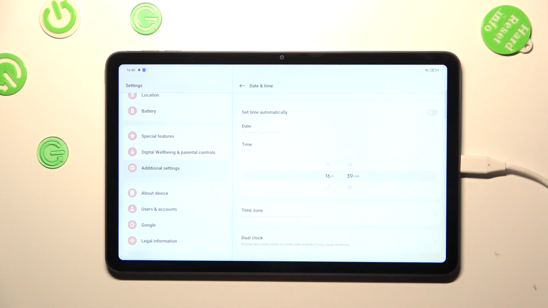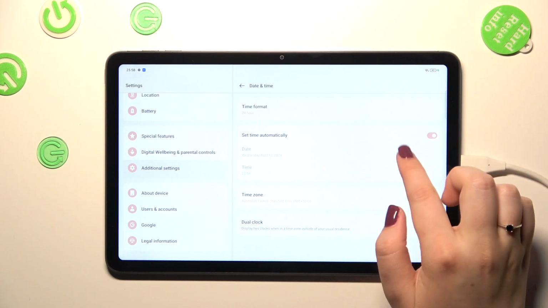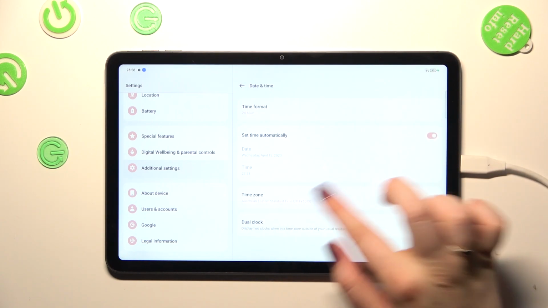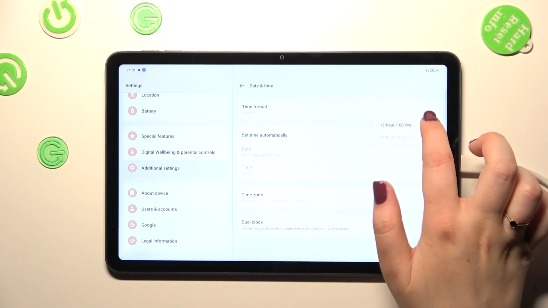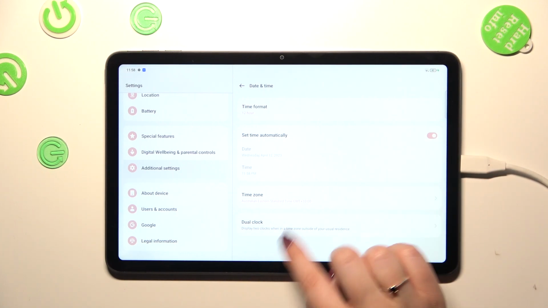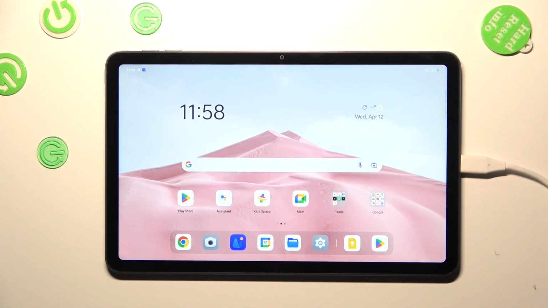And basically this is the whole customization of the date and time, and of course you can go back to all previous settings. Just tap on this switcher right here to set the time automatically. Just change the time zone and change the time format. So basically that's all. This is how to customize the date and time in your OPPO Pad Air.